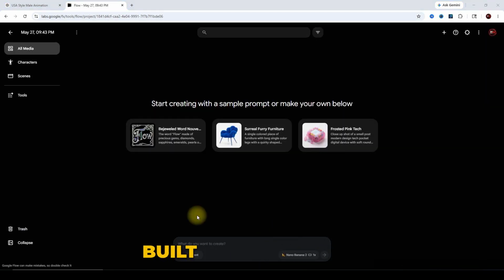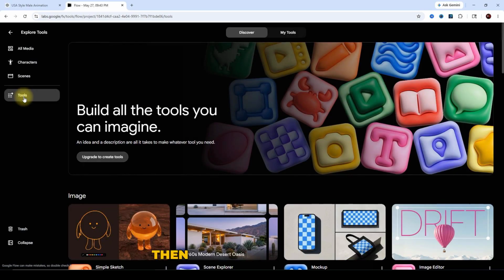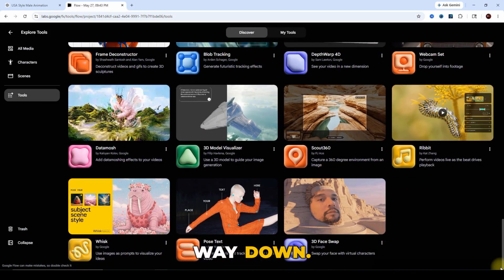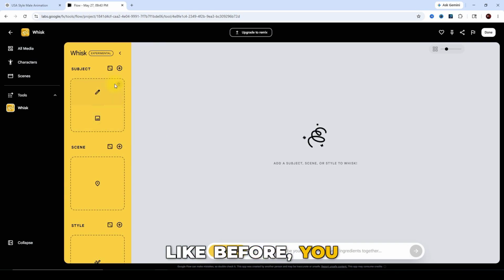Whisk AI is now built directly inside Google Flow, so you don't need a separate setup anymore. Head over to the Tools section, then scroll all the way down. You'll see Whisk right here. So yeah, Whisk officially moved into Google Flow. Now just click it, and the interface will open instantly. And honestly, it works pretty much like before. You can still generate images, create consistent characters, and build multiple scenes using the same character style.